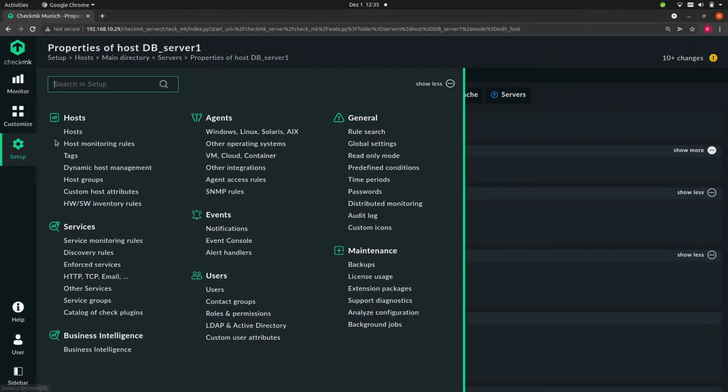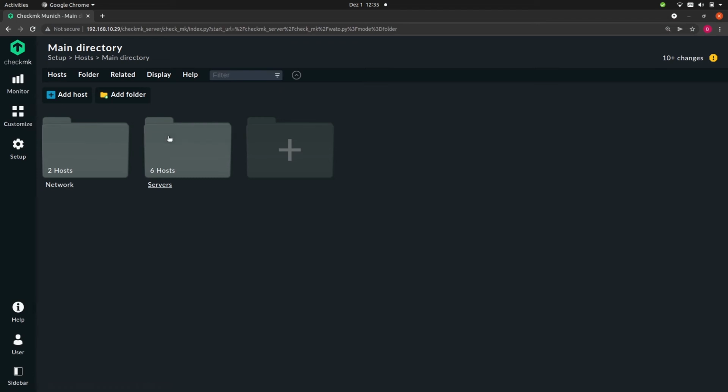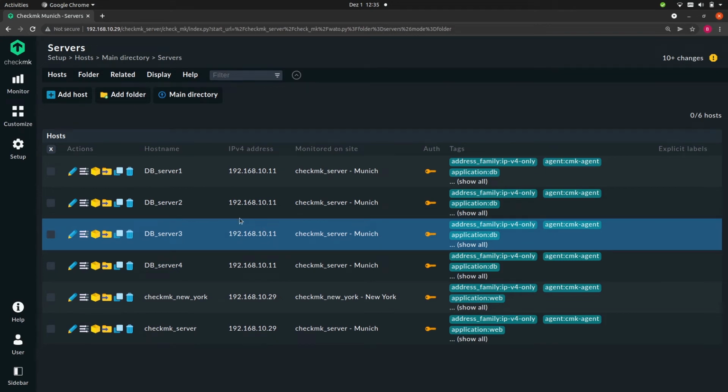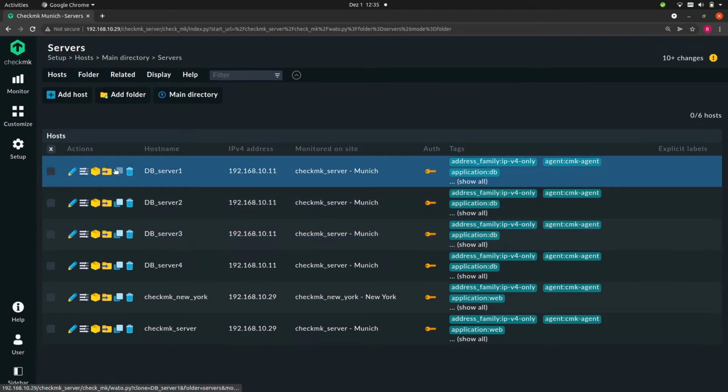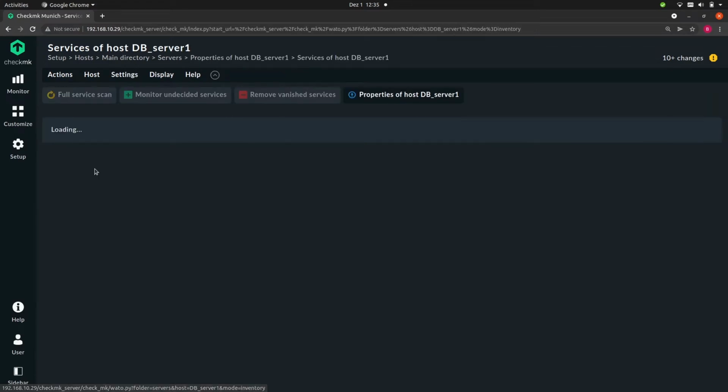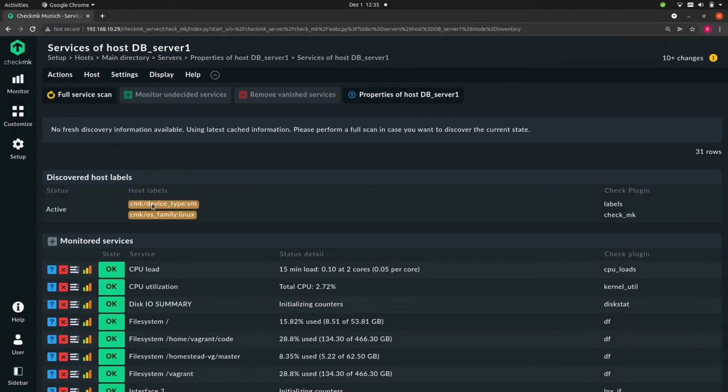So another important action we can perform in bulk is the adding of missing services to a host or removing them if they have disappeared. And you already know this feature from earlier episodes, and you can easily go there by clicking on this yellow box. And then you will see an overview of all the services that are currently being monitored on this host.